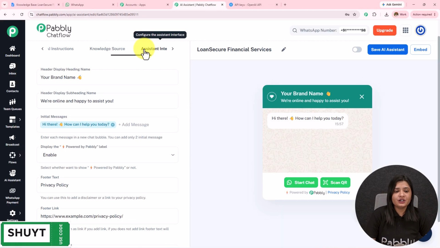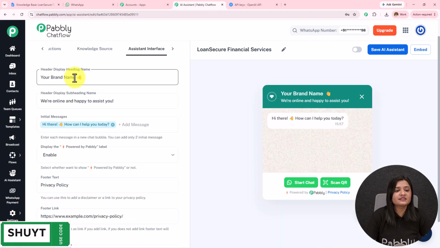Moving on to the next part, here we have this assistant interface. I am going to enter the heading name like this, and you can see it over here.